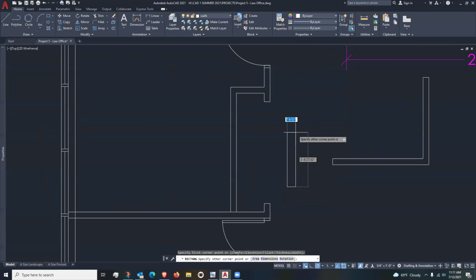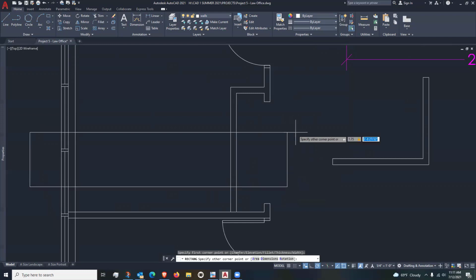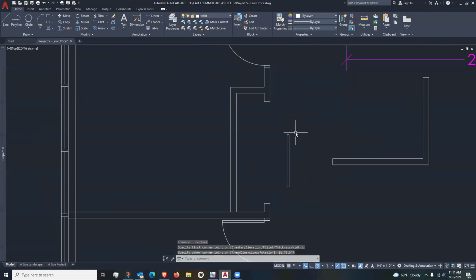So that would be 1.75, right? 1 3/4, comma. And don't worry that that's snapping off to the right, that's fine. And then the length of the door leaf, which was 3'7", 3'7". So there is my door leaf.